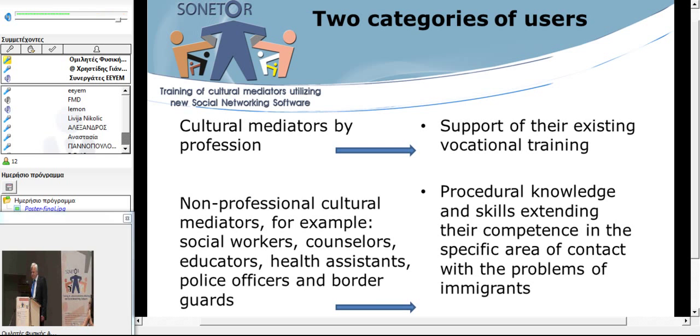So we divided our target into two groups. First is cultural mediators by profession, and we offer them support for their existing vocational training, something that was added to their previous education. And the second group, the majority in my country, work as if they were cultural mediators, but in fact they are, for example, social workers or counselors, educators, health assistants, and police officers, or even border guards. So this was the second subgroup of our target.